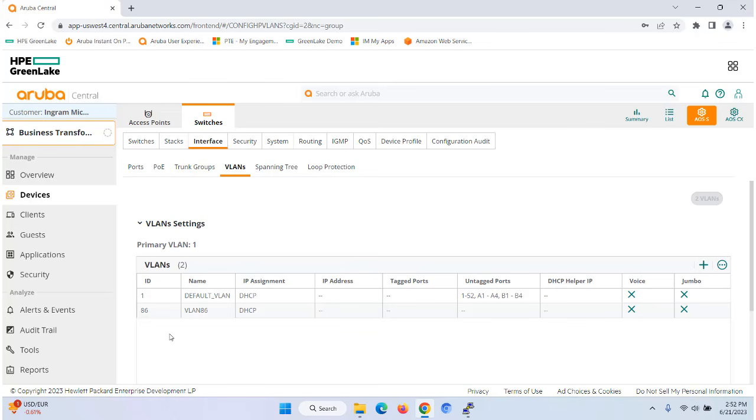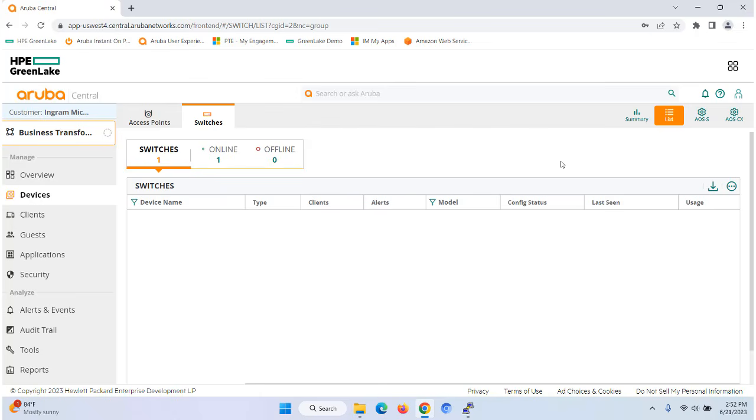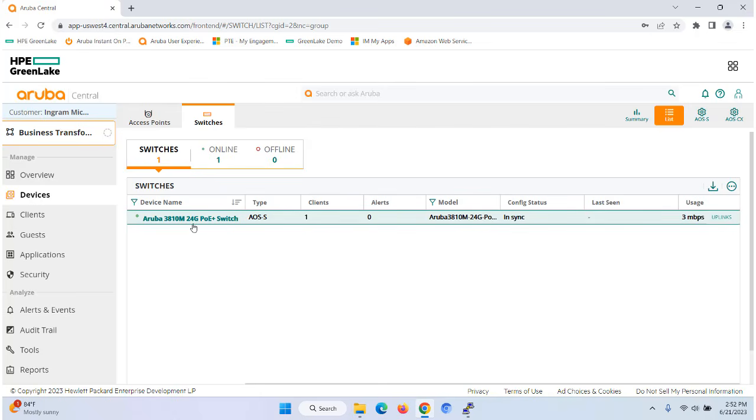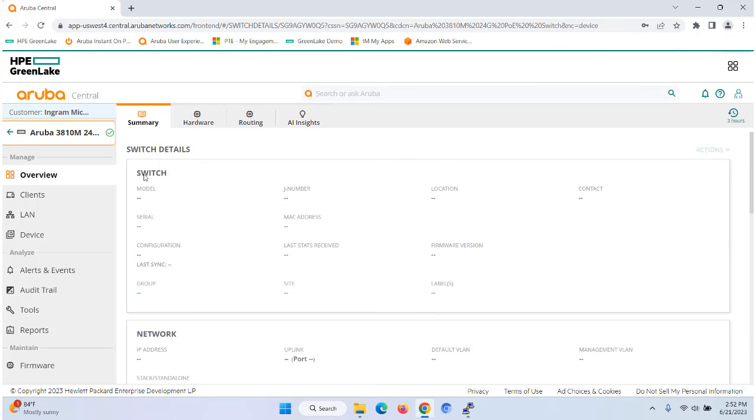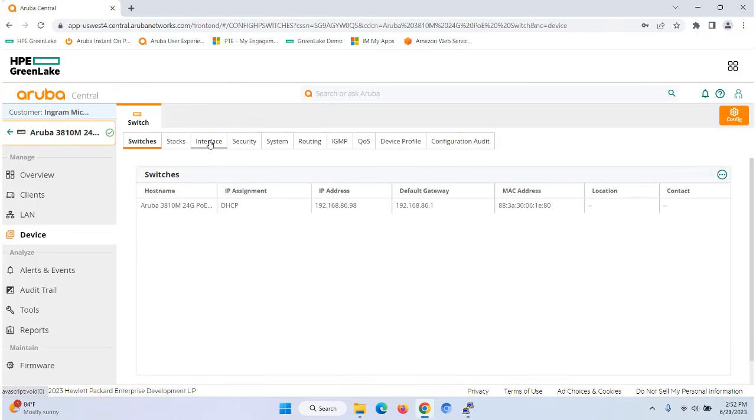But if I look at the individual switch, and I do that by selecting List, because this would list all my devices in this group, and I select my switch here, notice this context changes to be just that switch. Again, I go to the same spot.